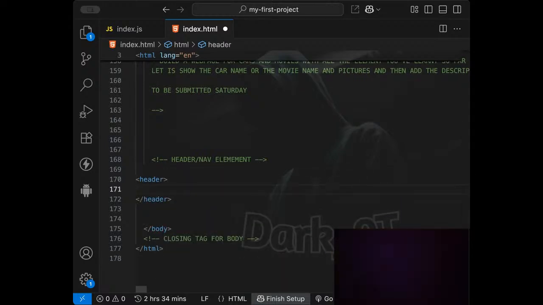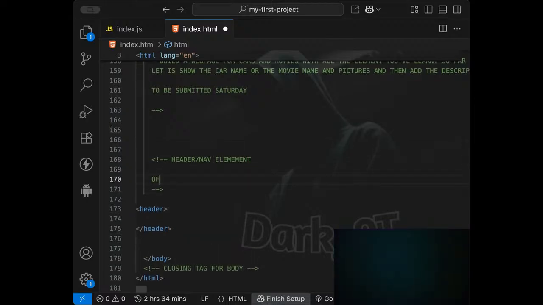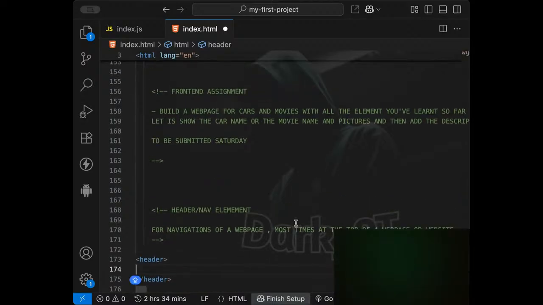Header elements usually have, what's it called, the navigation of a web page, most times at the top of a web page or website. That's just basically what it is. I can show you an example, but I have to go into another element for me to show you that example.